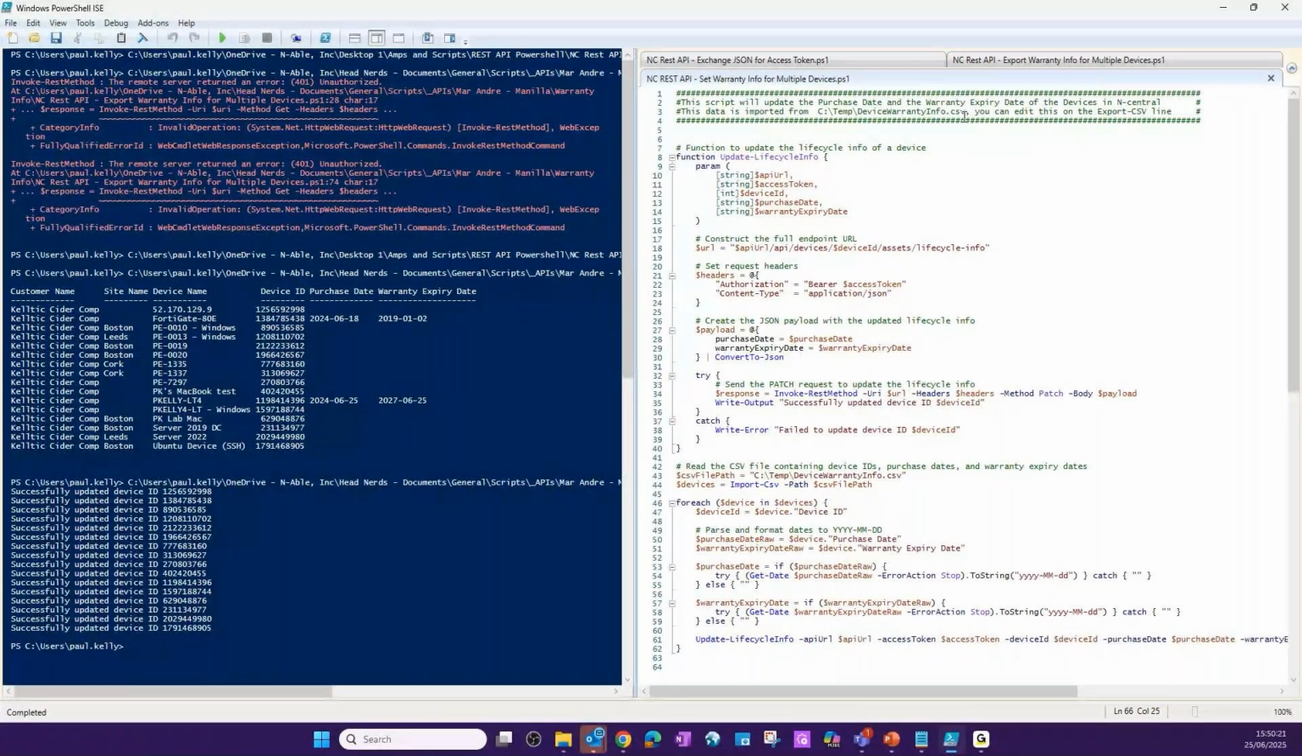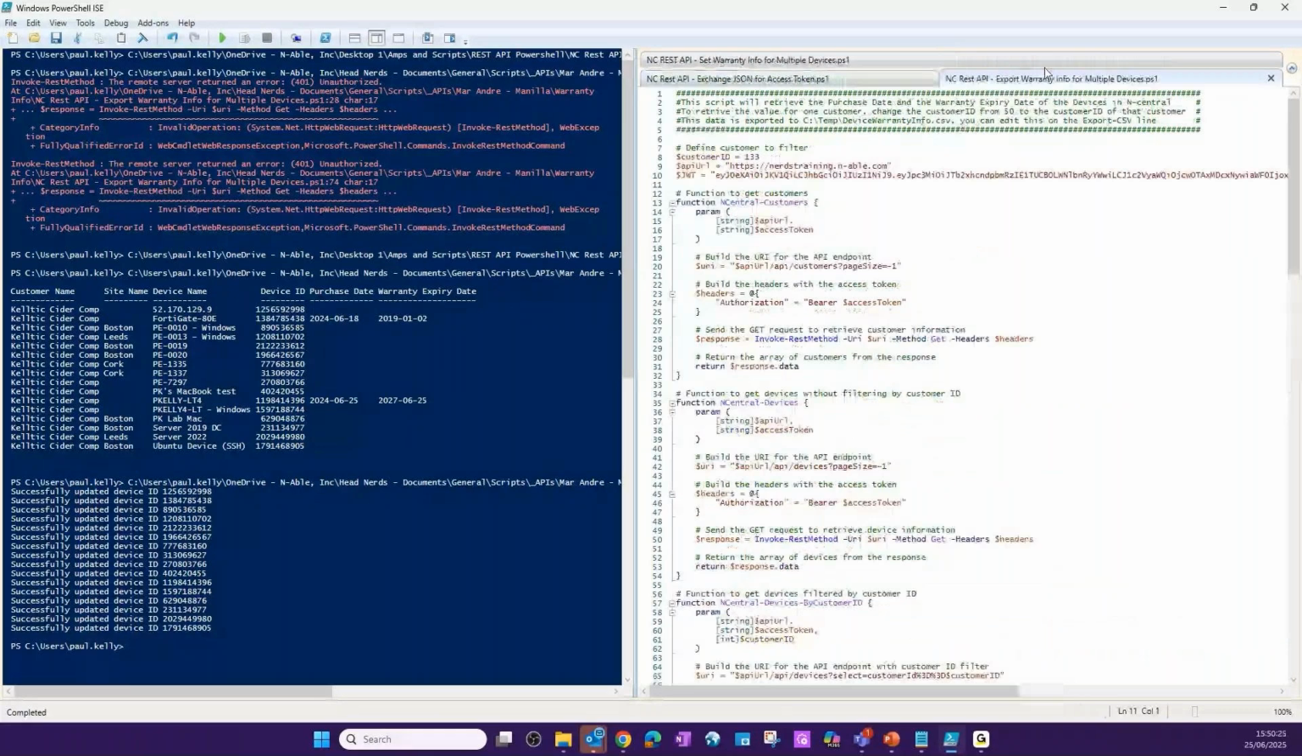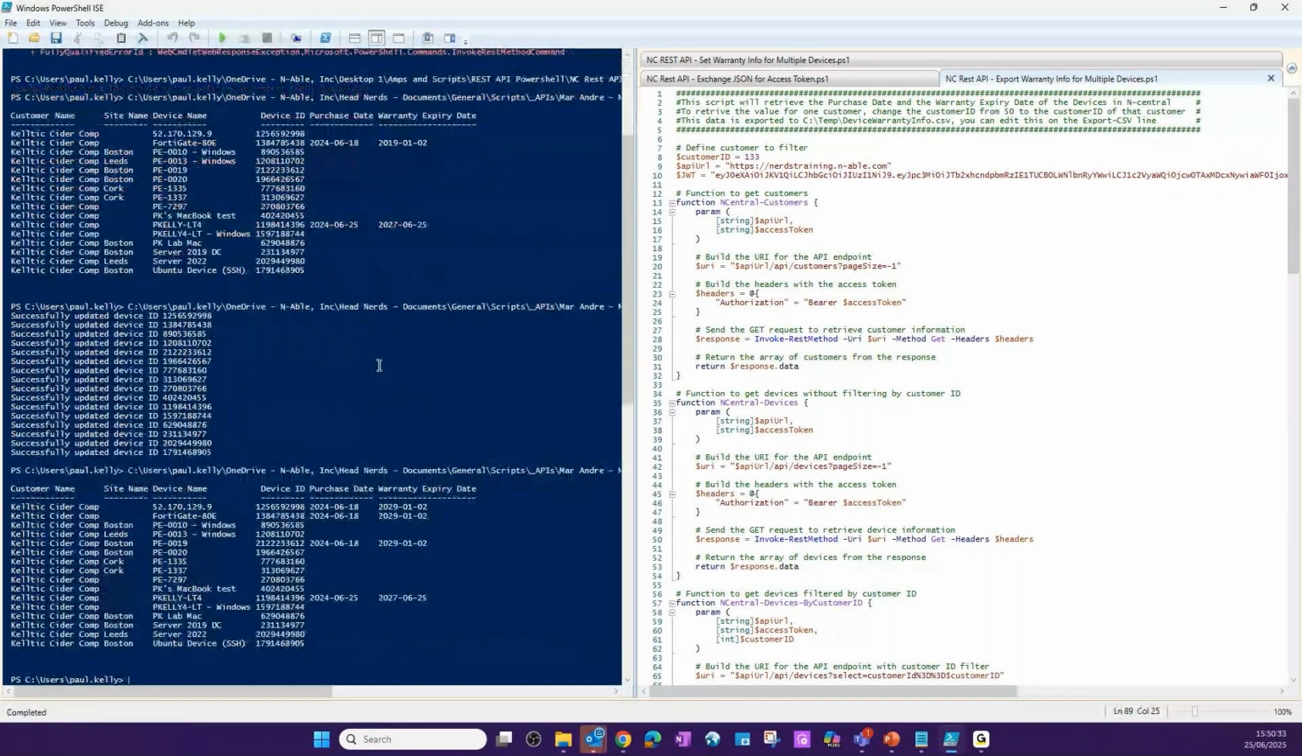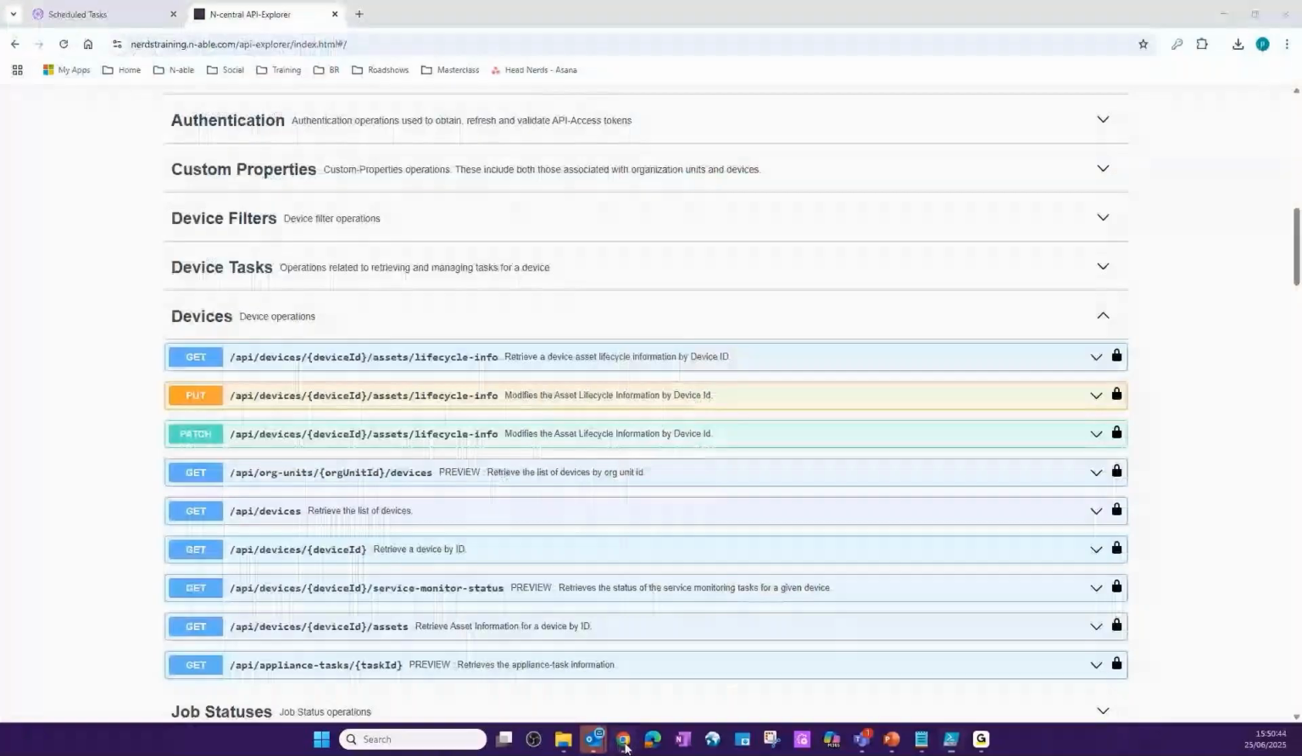So if we jump back to our export warranty information again, and we run this now, we can see this time around that the information should have additional information in here. So we can see where it's actually written that information, and we can see it's updated that information from 2019 to 2029 as well.